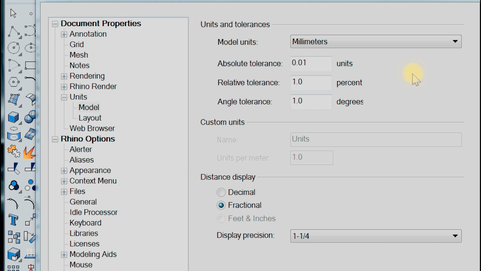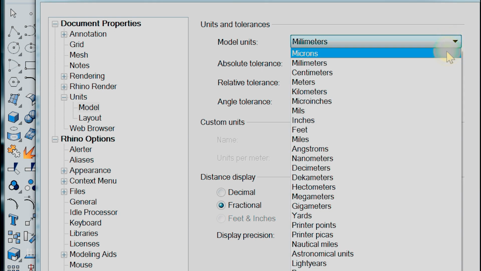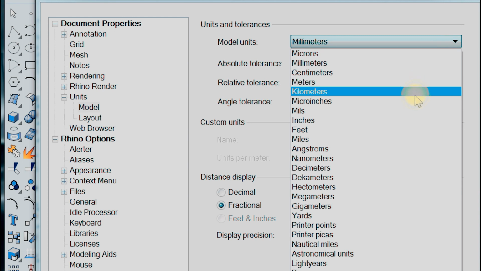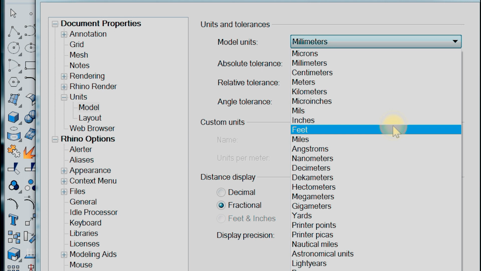Rhino uses real-world units in metrics or imperial. These are the options available. It can be as small as a micron and as large as kilometers or even miles. Let's choose centimeters.